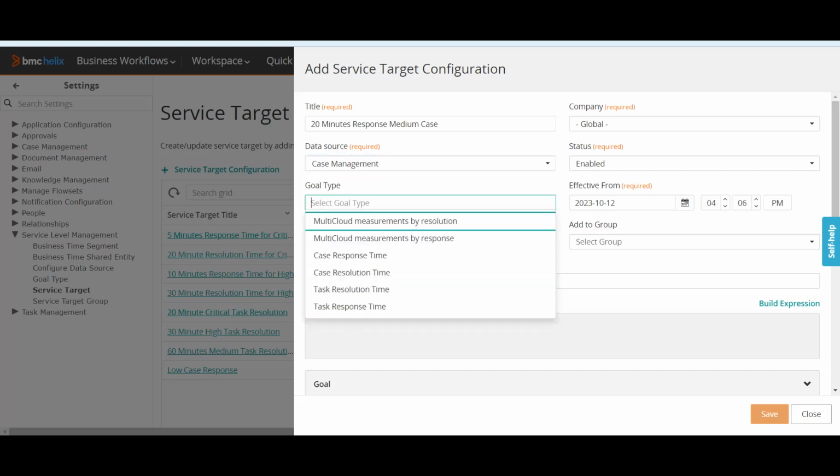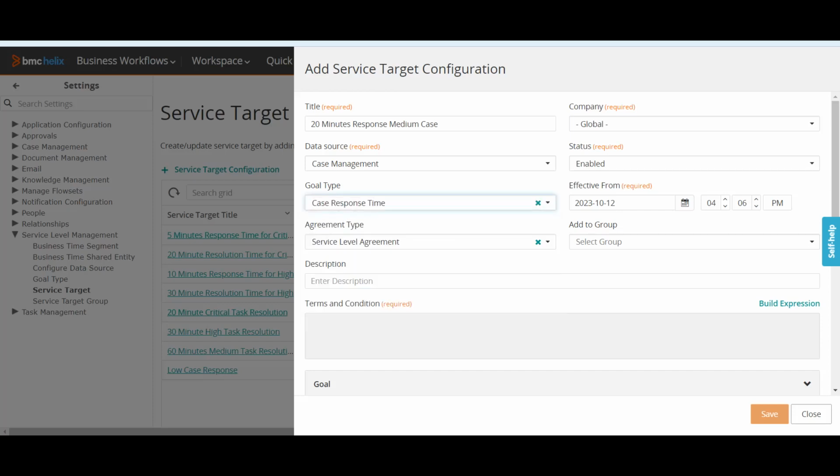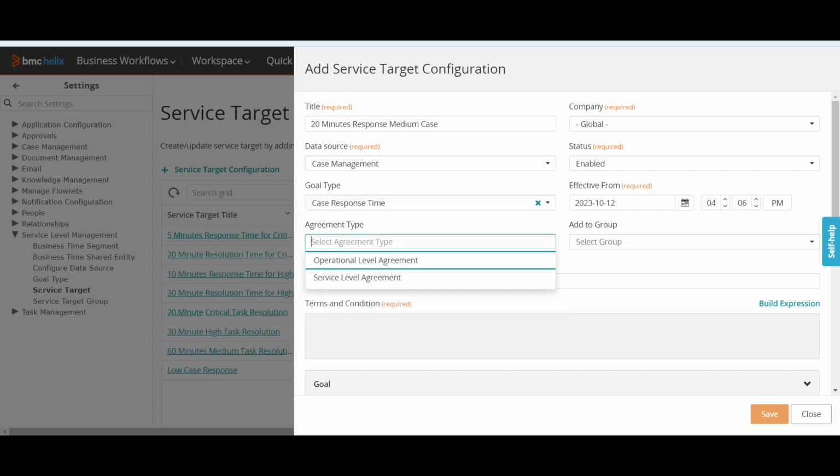Then the goal type, we already saw this, we defined this in the case goal type section. So this is a response time, we will say response time. Then agreement type, there are basically two types of agreements, a service level agreement and an operational level agreement.